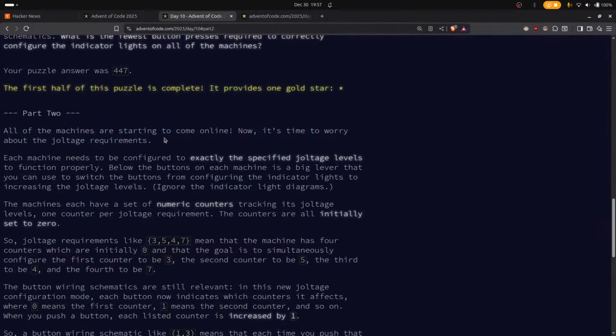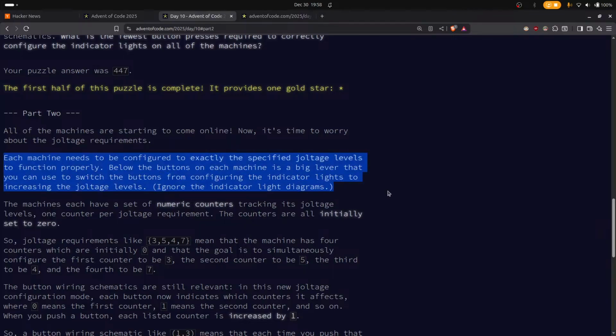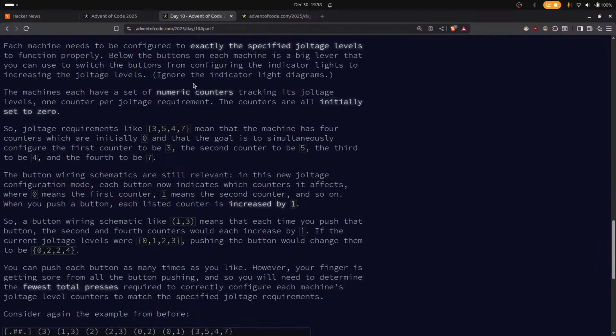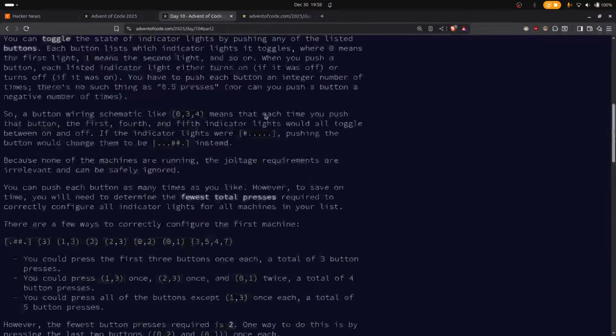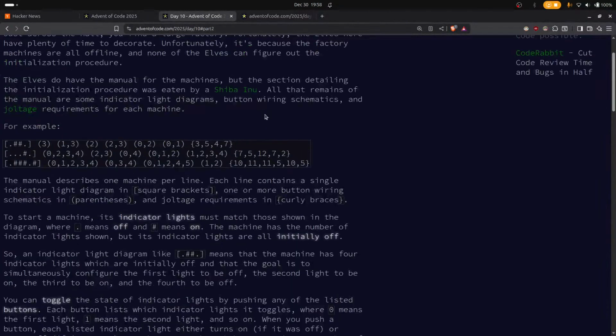All of the machines are starting to come online. Now it's time to worry about the voltage requirements. Each machine needs to be configured to exactly the specified voltage levels to function properly. Below the buttons on each machine is a big lever that you can use to switch the buttons from configuring the indicator lights to increasing the voltage level. Ignore the indicator light diagrams. What are indicator light diagrams?